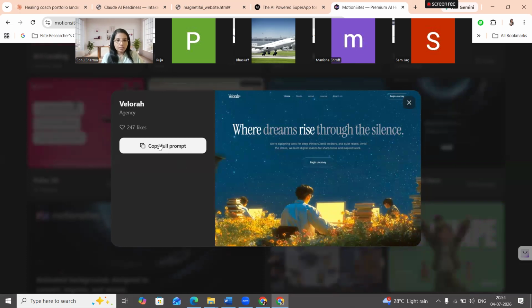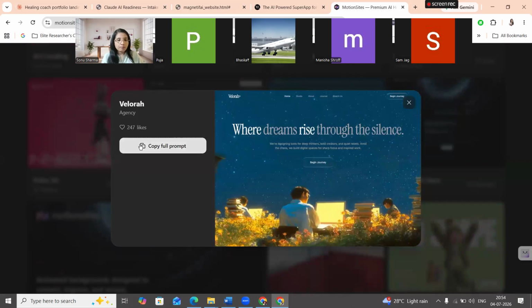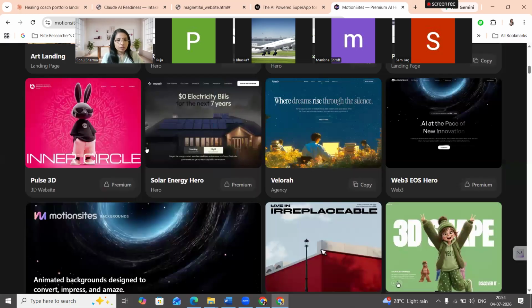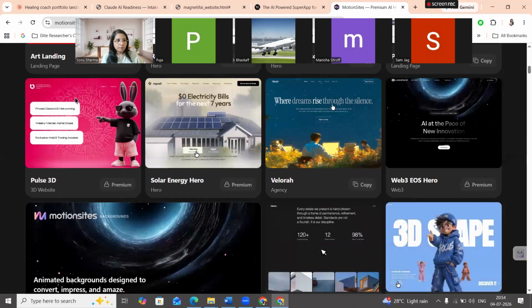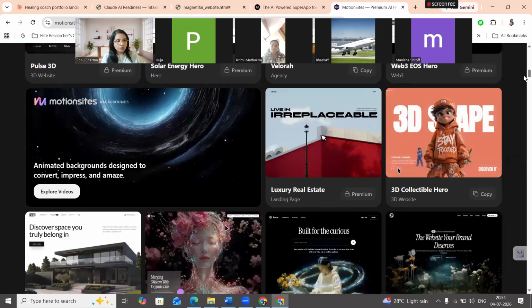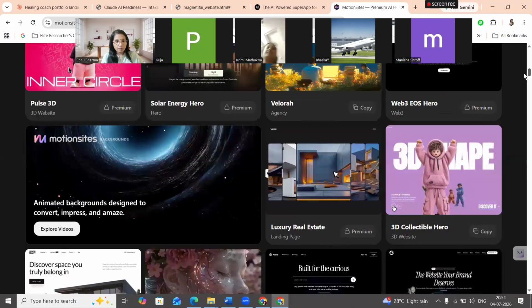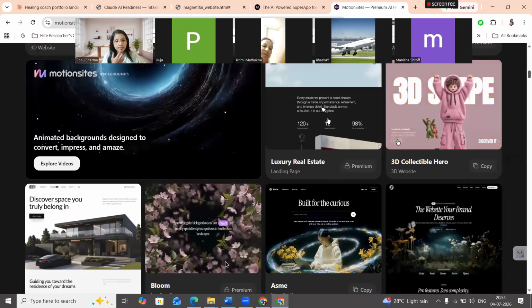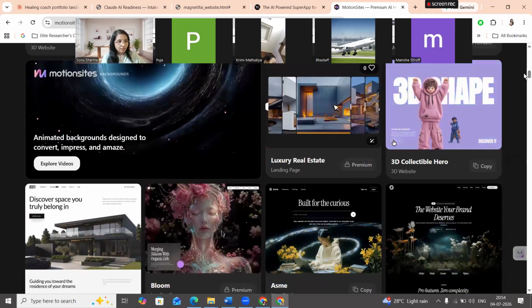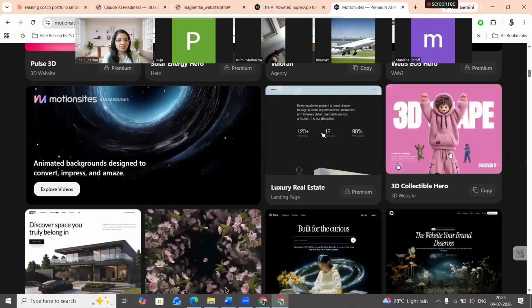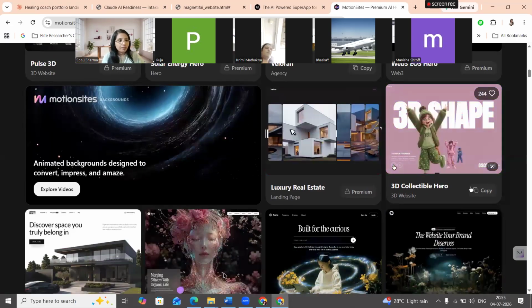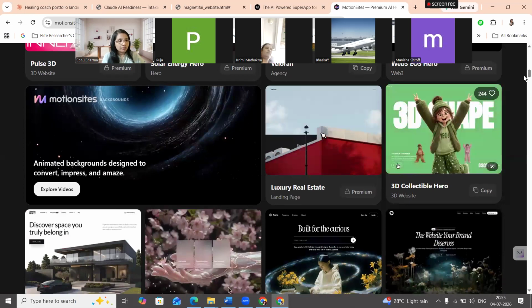Can you see this? Just copy the prompt and paste the prompt on your any file. You see this one is a premium one, so you can check how much they are charging for a premium website. And this one, you see, this is a real estate website. I love this one. You want me to create this? Yeah, this you can use for any clothing brand.